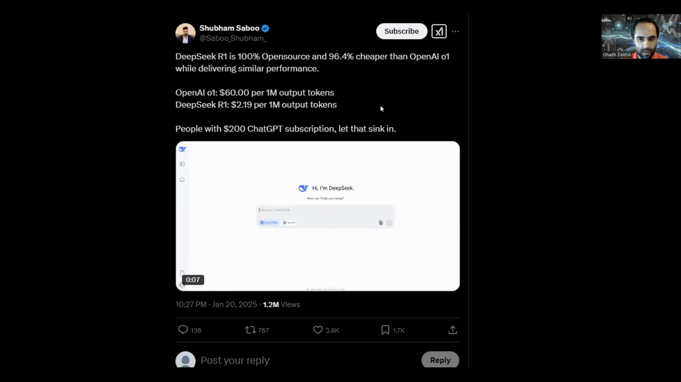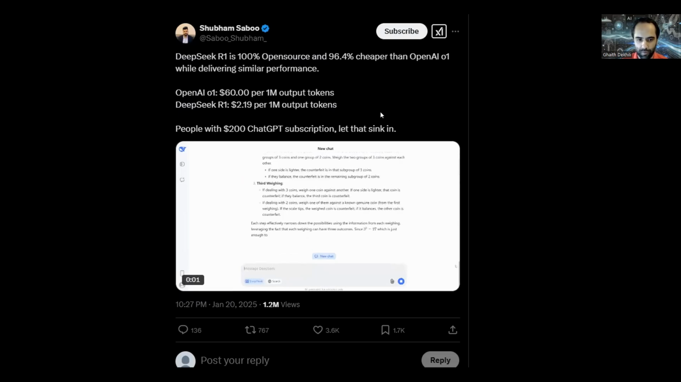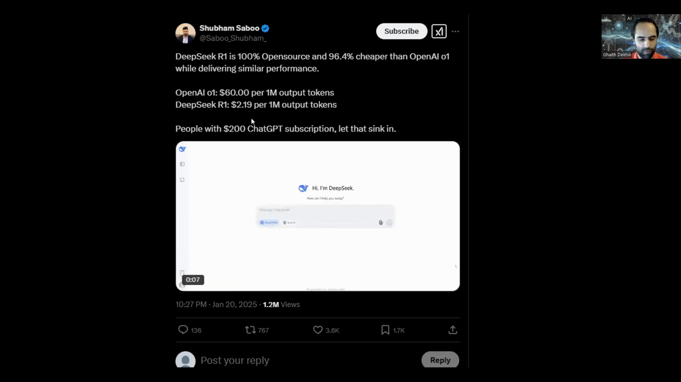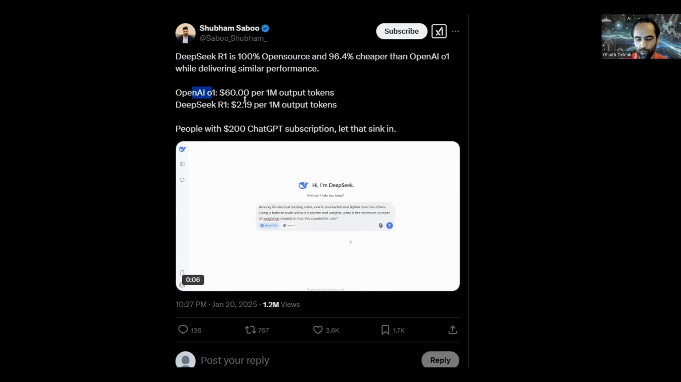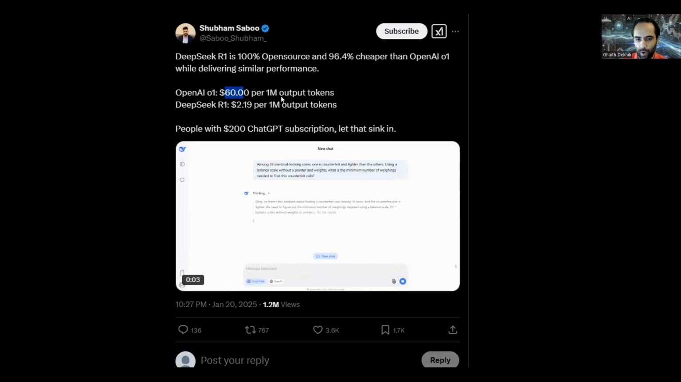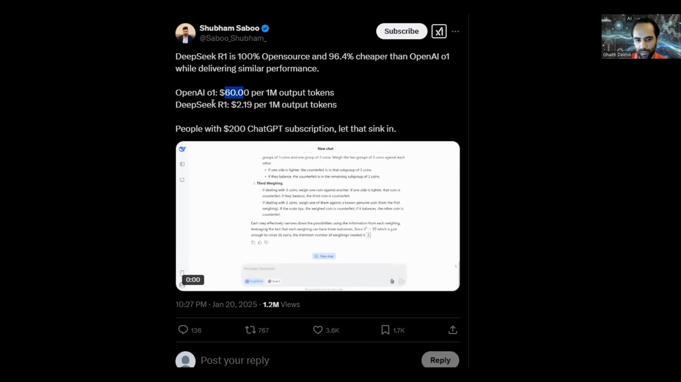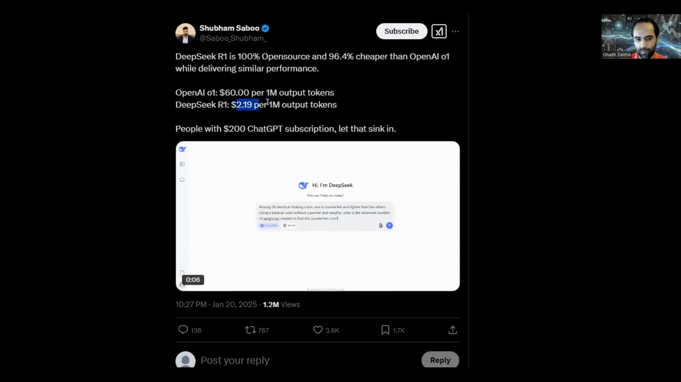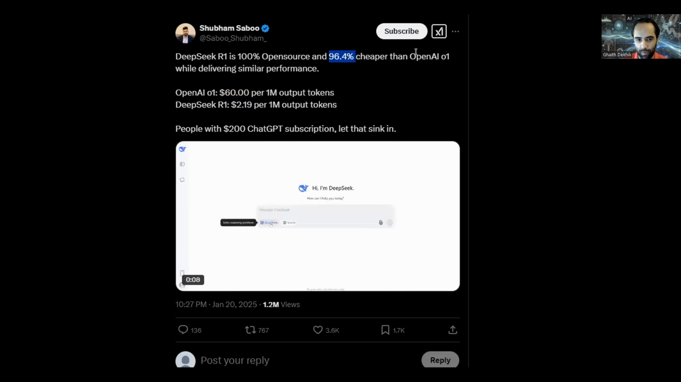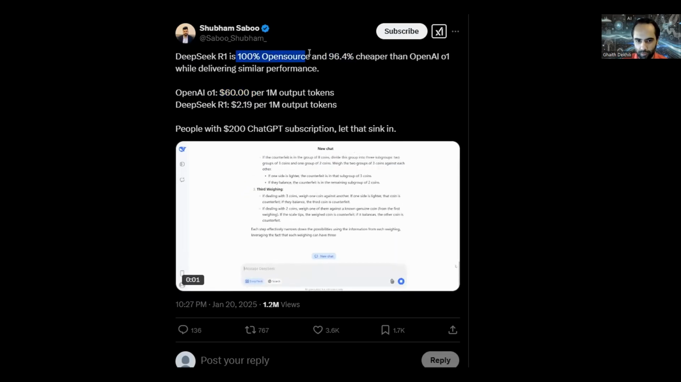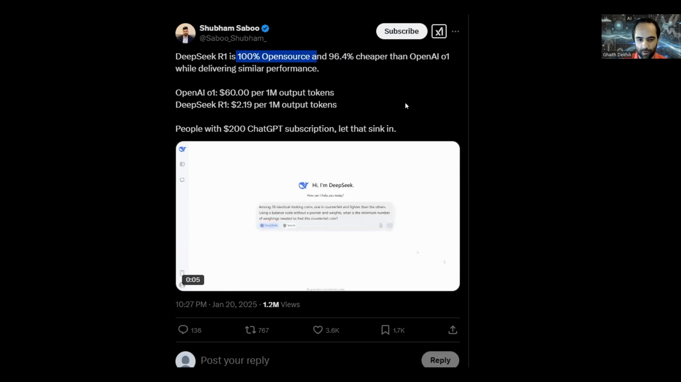Something else, guys, is that whatever you are building with DeepSeek, it's far cheaper than using models from OpenAI. If we take this comparison from Shubham Sabu, if you use OpenAI O1, you would pay $60 per 1 million output tokens. By using DeepSeek R1, you pay only $2 per 1 million, compared to $60. So it's 96.4% cheaper than OpenAI models, and you have all of it open source. So people who are using ChatGPT subscription, I let you decide what to do.